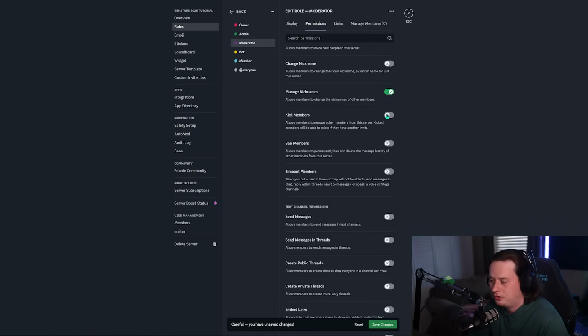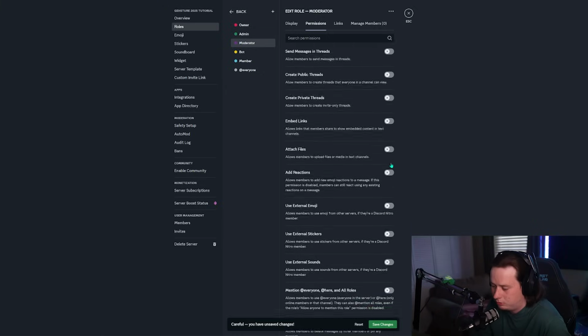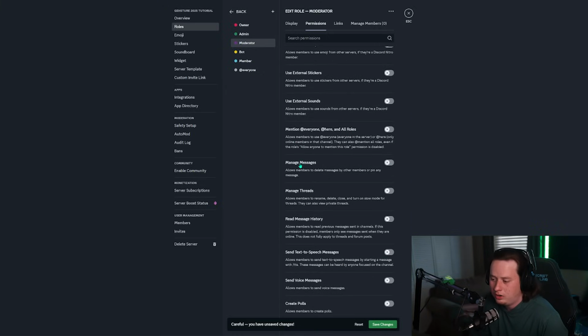We're going to give them the ability to kick, ban, and timeout members. We're going to scroll down a little bit more. Right here underneath mention @everyone, we're going to have the manage messages. We're definitely going to turn that on. That's basically just going to let them be able to delete messages from other members.